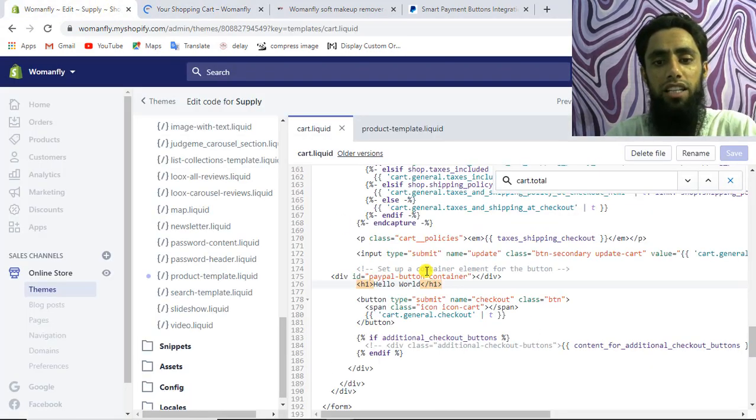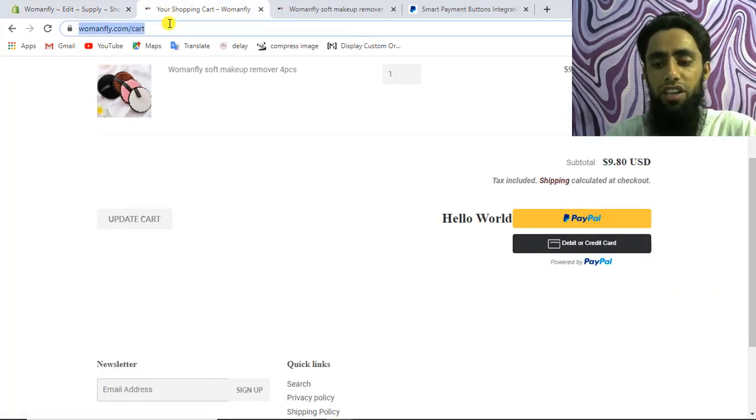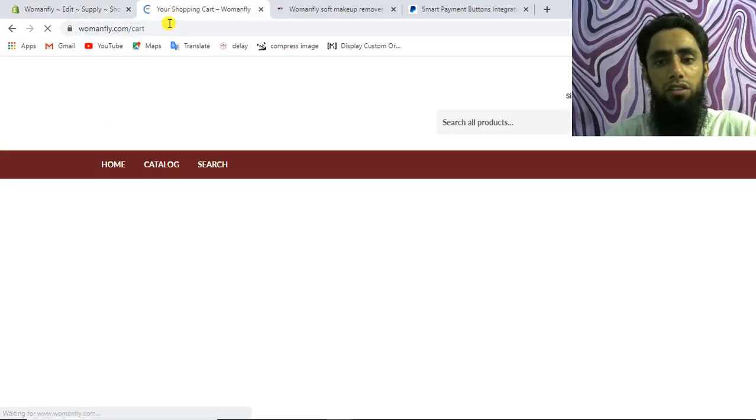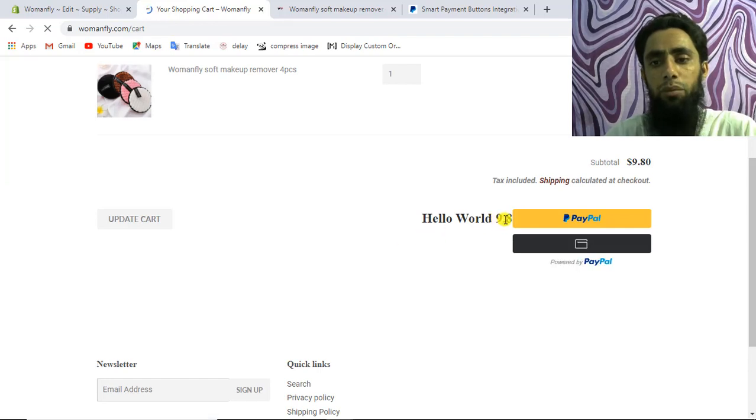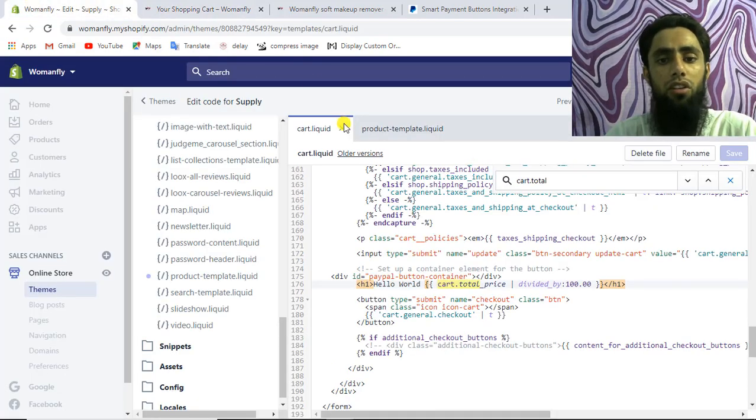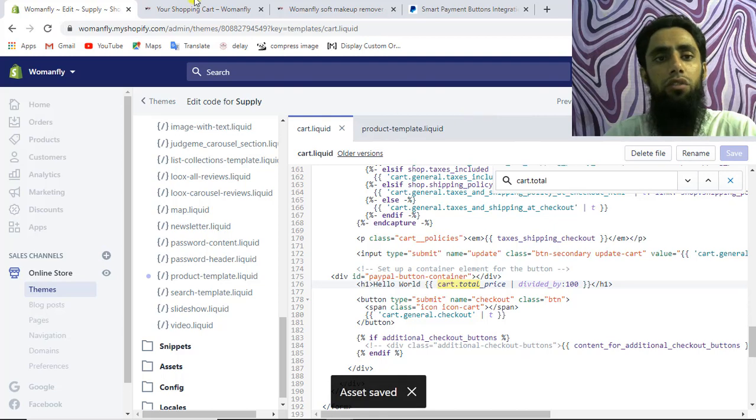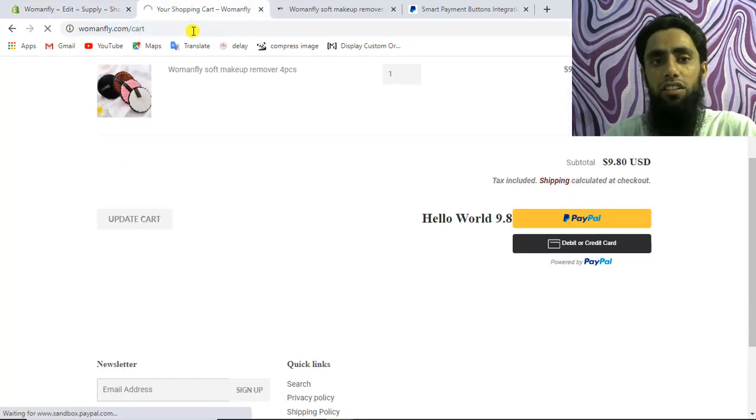Let me display that specific amount. I have just pasted the code here. Let me save this one once again and refresh this page. You can see that we have 9.8 and this is also 9.80. So you can see that this amount is correct. If I am not writing here divided by 100.00, and I am removing only the .00, then it will be considered as an integer.